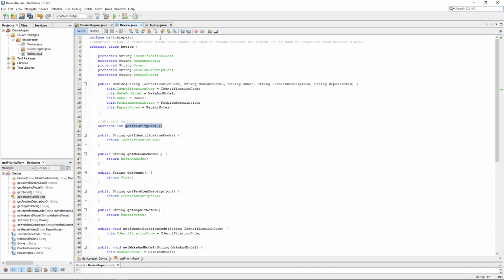So we've got my little laptop class over here. What we're saying is, at the moment this is an abstract method. It means it doesn't have a body. What I'm going to do is force the classes that inherit everything from this device class to implement this method. So I'm going to force them to do it.